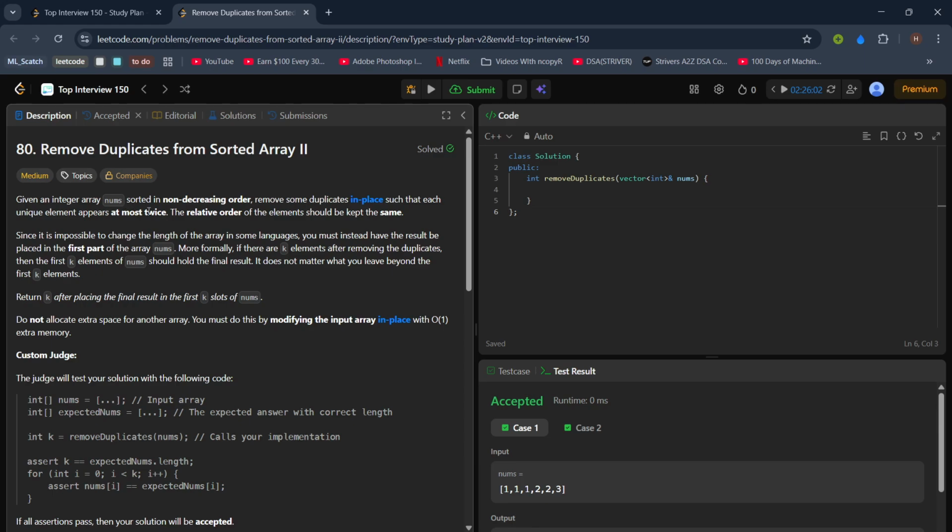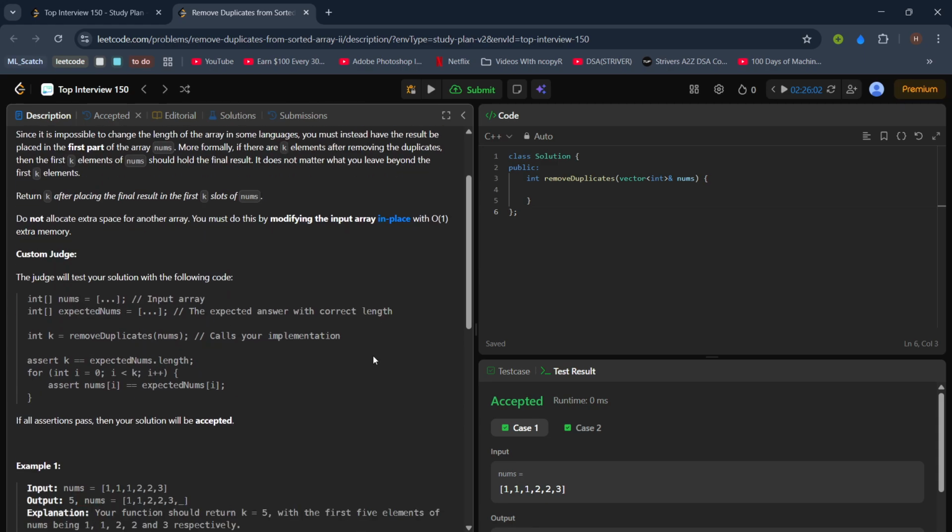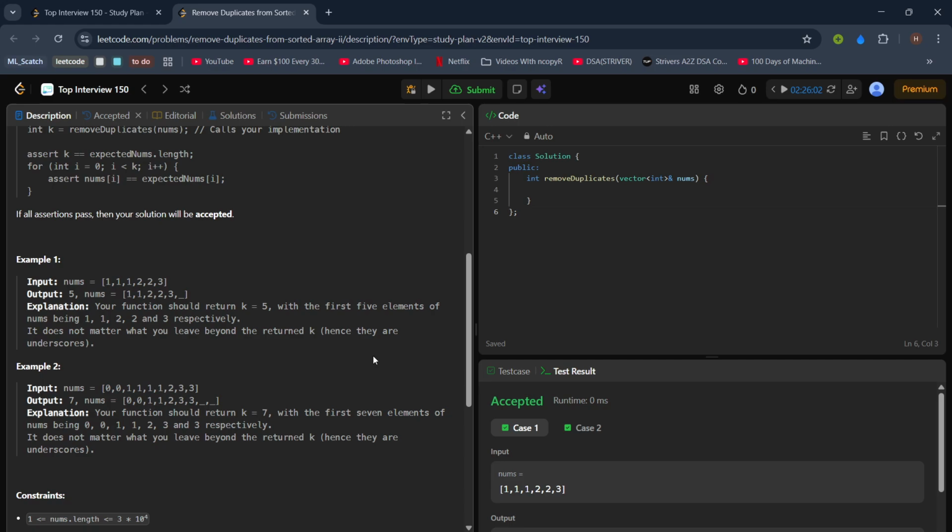Given an integer array nums sorted in non-decreasing order, remove some of the duplicates in place such that each unique element appears at most twice. So in the last question, we just needed to do it once, but here they're asking for twice. The relative order of the elements should be kept the same. Since it is impossible to change the length of the array, again the same custom rules apply. So let me explain the problem once.